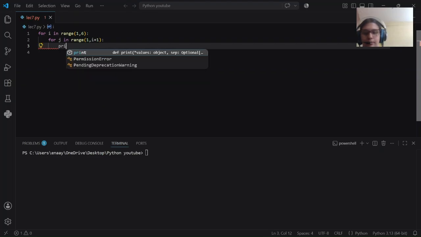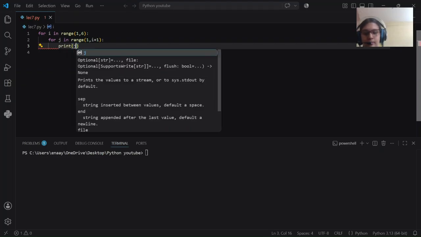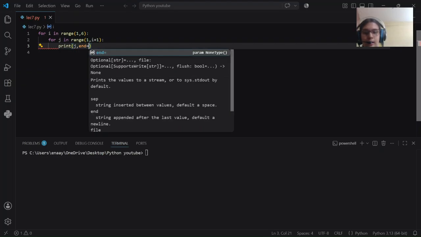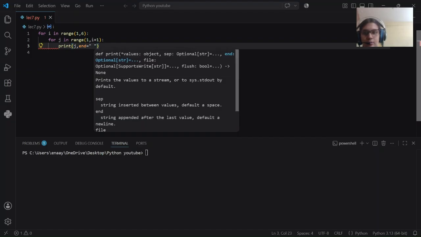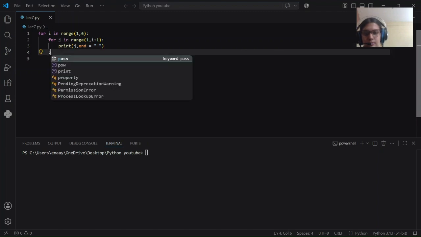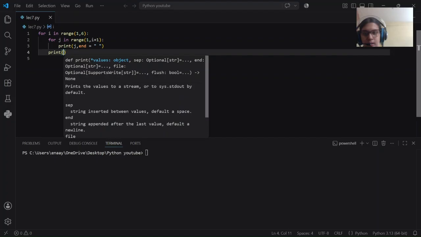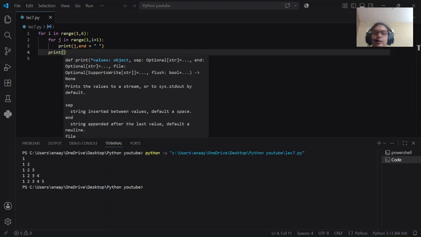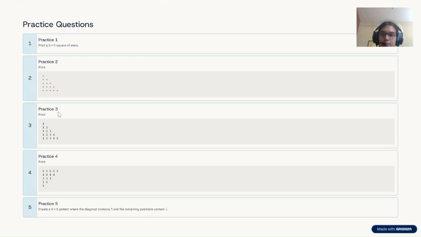So now we print j comma end is equal to this. Print. We run this. As you can see, our pattern has been printed.